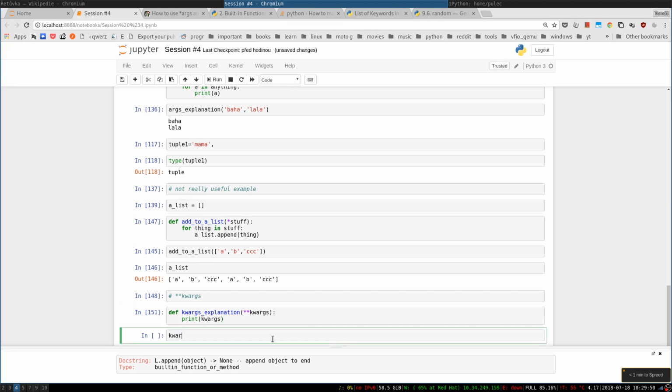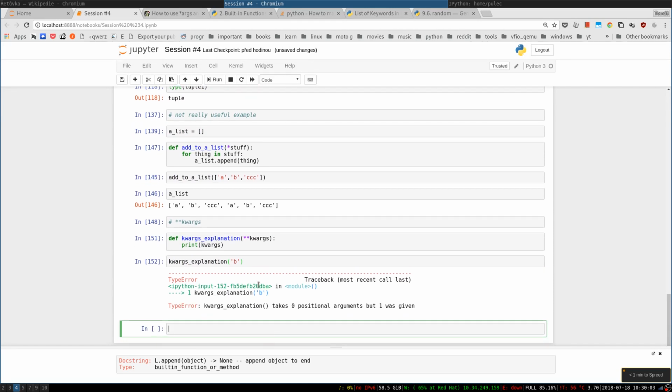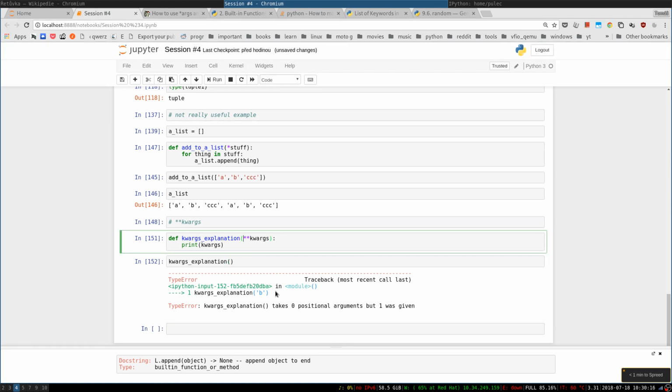So, kwargs. Come on. So B. Yeah. So this doesn't work. It says takes 0 positional arguments, but 1 was given. I mean, it does make sense because there are no positional arguments. I can define one, because I will make the point finally. The order should be positional, then optional, then args, then kwargs. Yeah, just to make a habit.